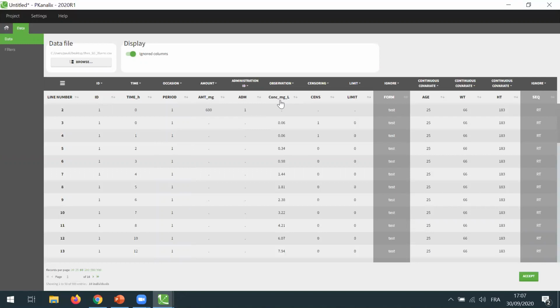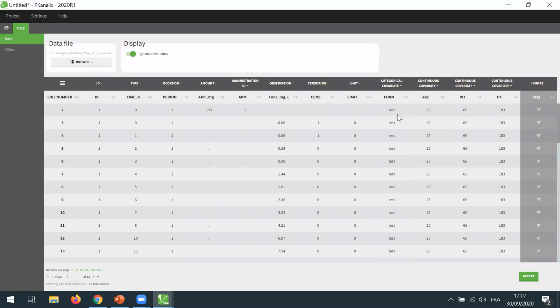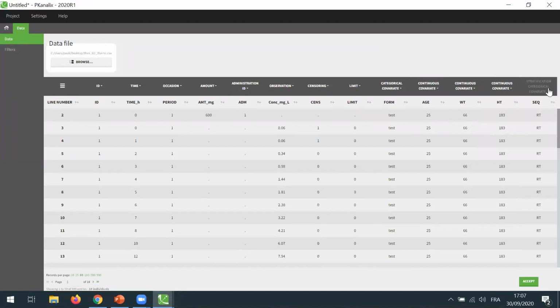We have a column for the concentration, a censoring column for censored observations, and a limit column. Form is a categorical covariate that corresponds to the two different formulations, test and reference, so I will use it as categorical covariate. Then we have three covariates, age, weight, and height, that are recognized as continuous covariates. And finally, sec corresponds to the sequence of formulations that was given to each individual. Here I can tag it as a stratification categorical covariate.